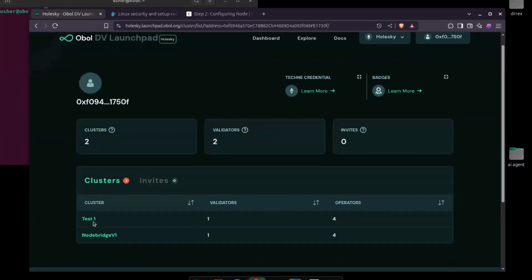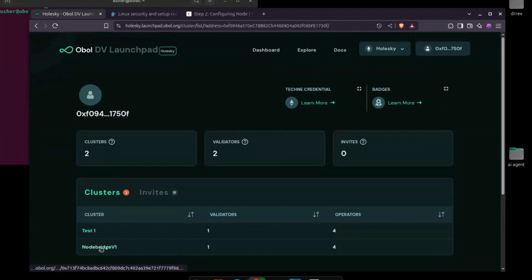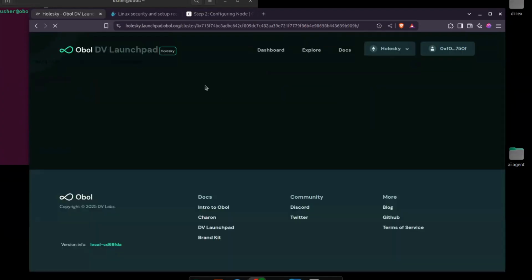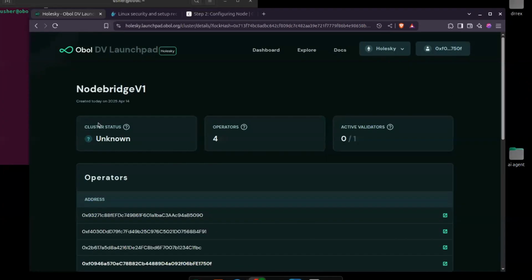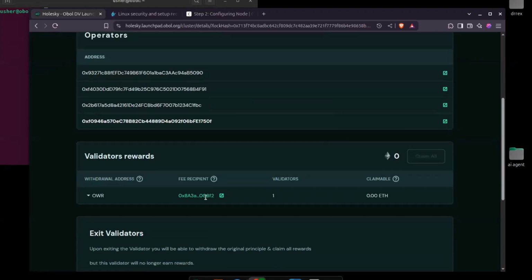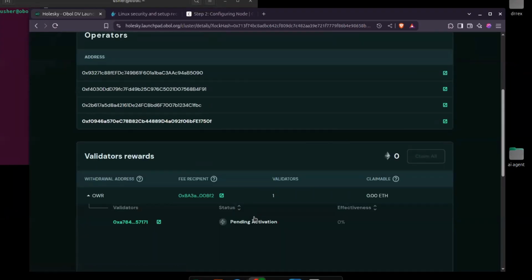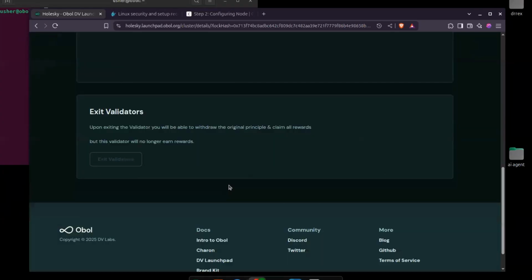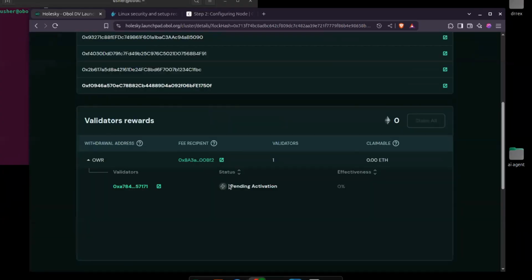So as you can see, we now have two clusters. I created this one initially, and this was the one we have. You can always click on it and open it. As you can see, operator, active validator. After you deposit and your node is running, it would now be active. So this is it, pending activation. As you can see, it's as simple as that.